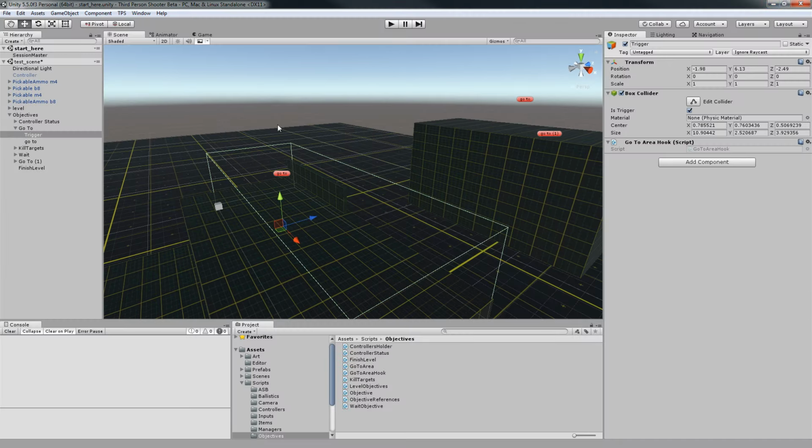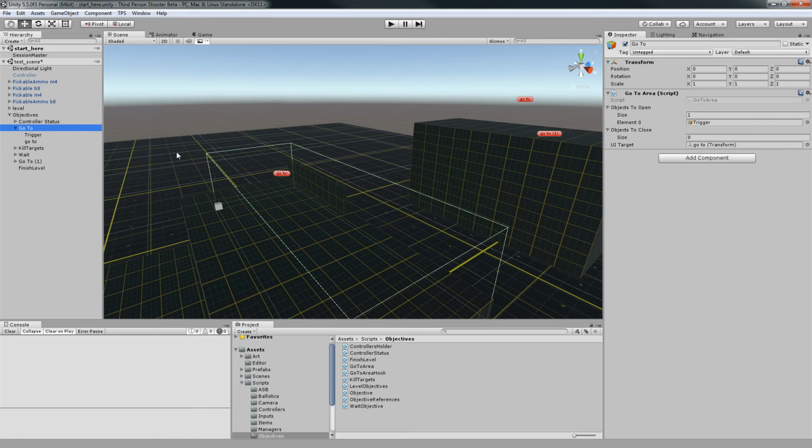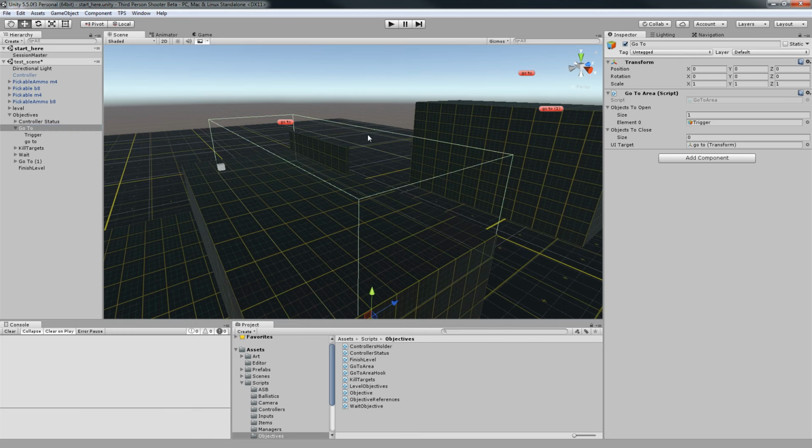As I said, it doesn't get any simpler than this. It's pretty straightforward. And you can see that when this objective opens for the first time, it's also going to open the trigger collider. We do not want to close anything when the objective opens, of course. So yeah, that's about it for the go to area.